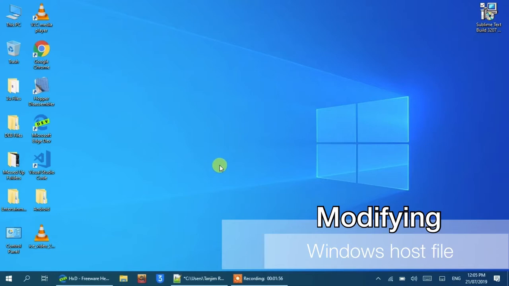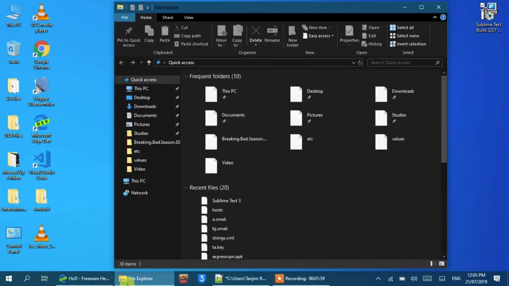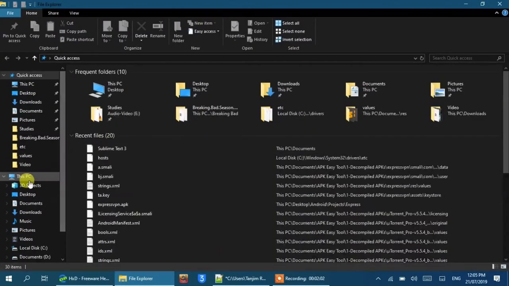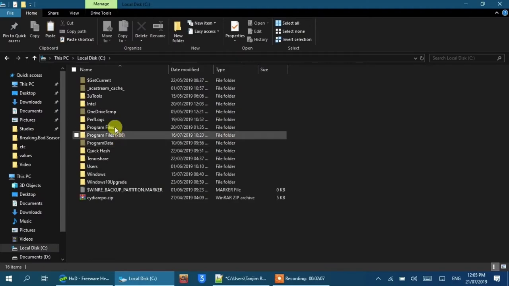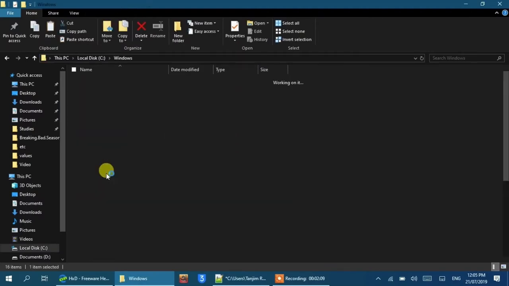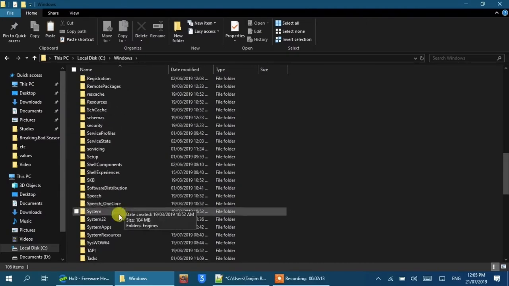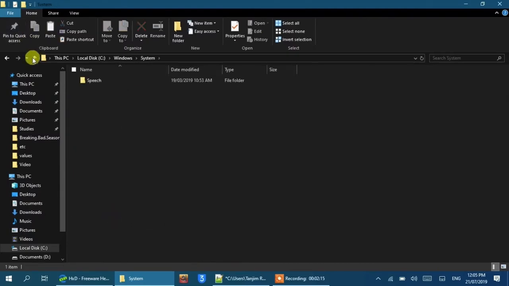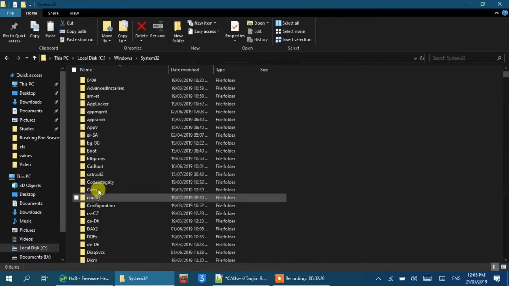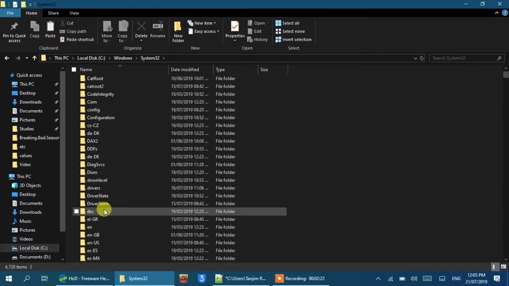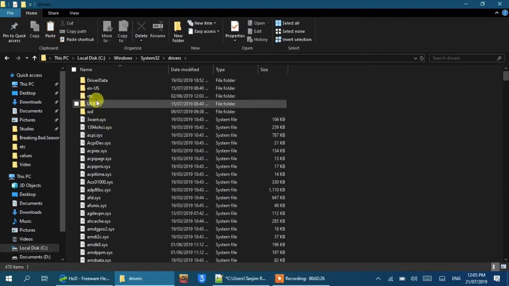Now we have to edit the host file of Windows, so go to your file explorer, this PC, go to C drive, then Windows, and search for system32 folder, not this one, system32. Now go to drivers, etc.